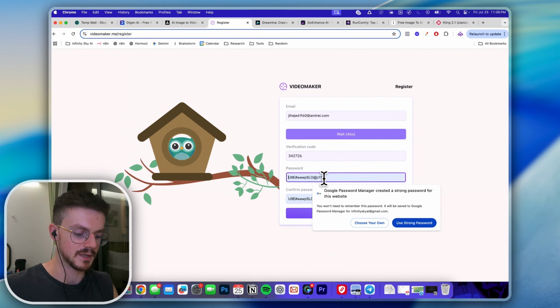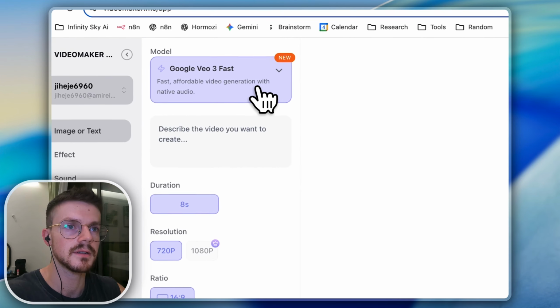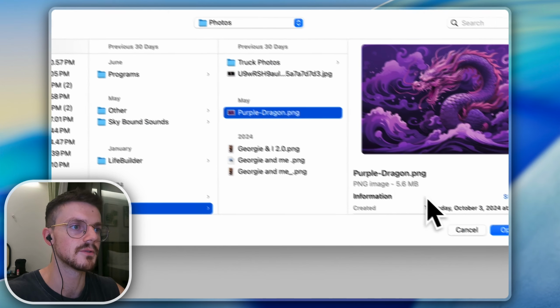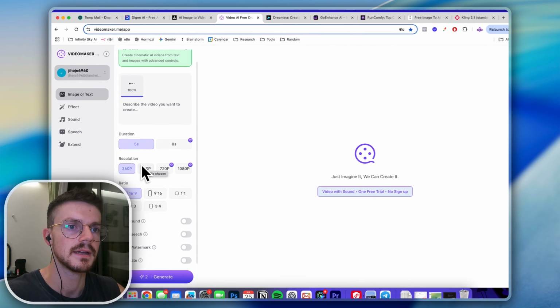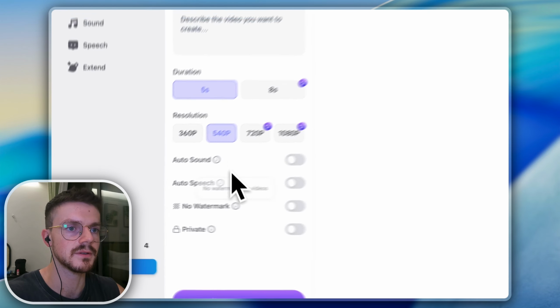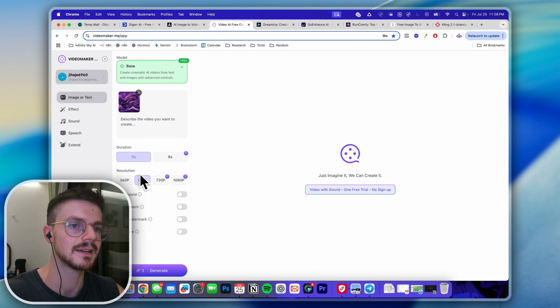just going to put random password again. Okay, now that we're logged in, you're just going to click on model, go down to base, and upload your photo right here. We have purple dragon, and we can have either 360p or 540p. It's going to cost you a few more credits if you do the 540p, one more credit to be exact. So we're only going to get one generation out of this account, but again, make a new one.